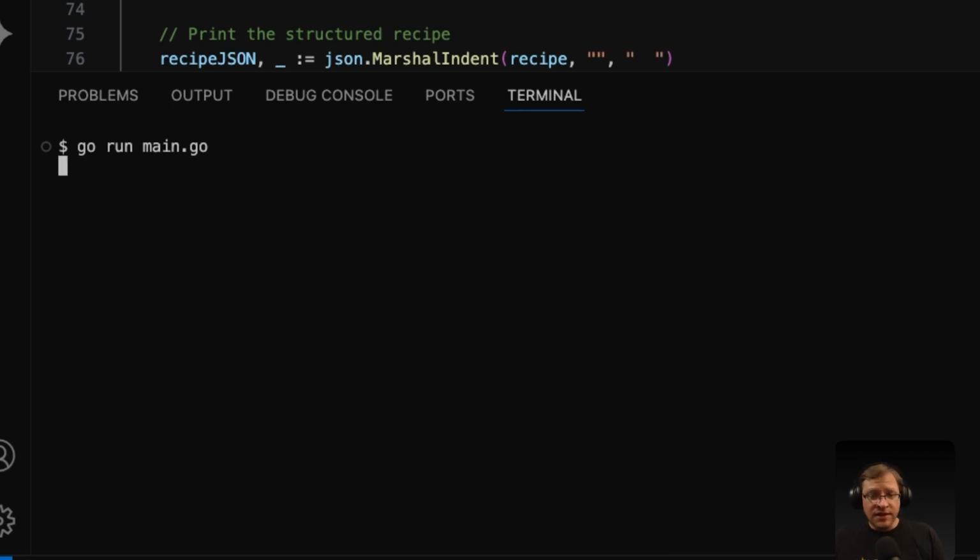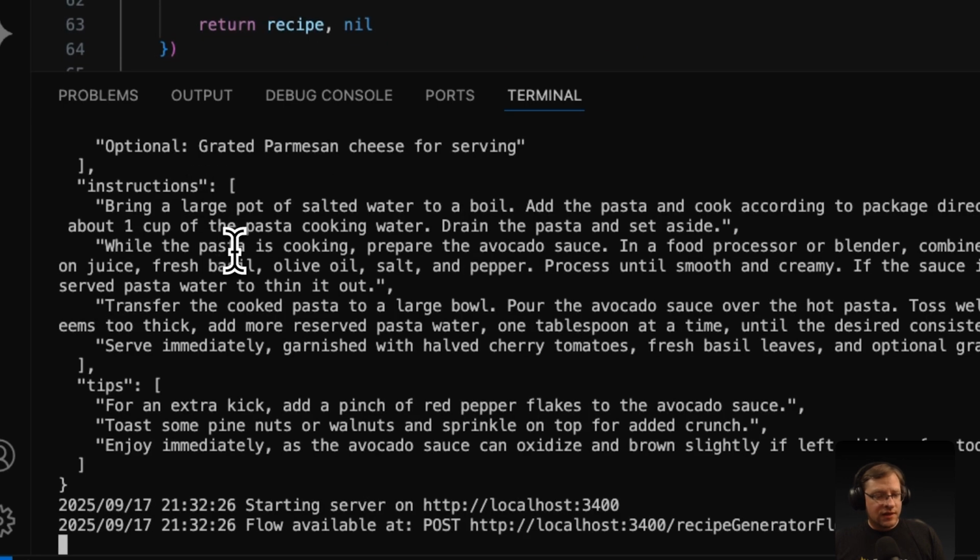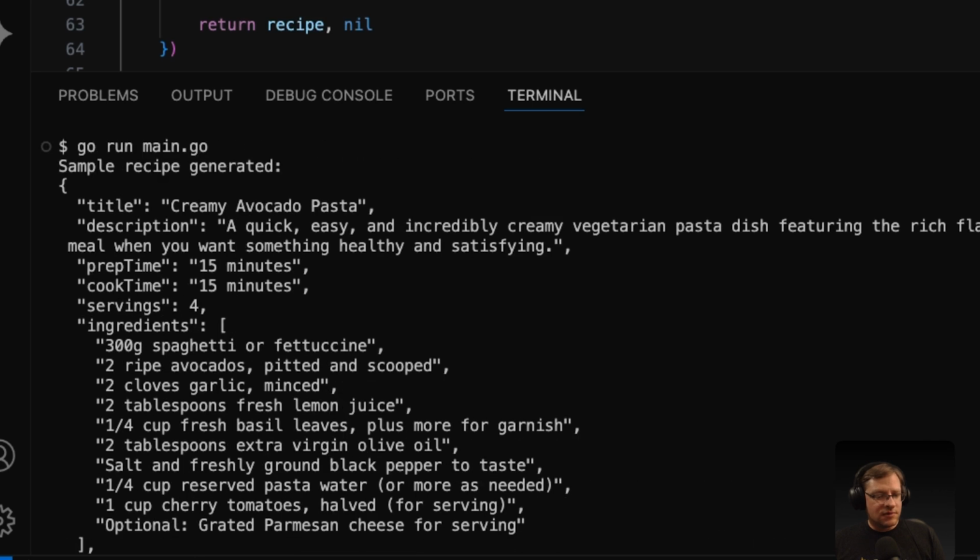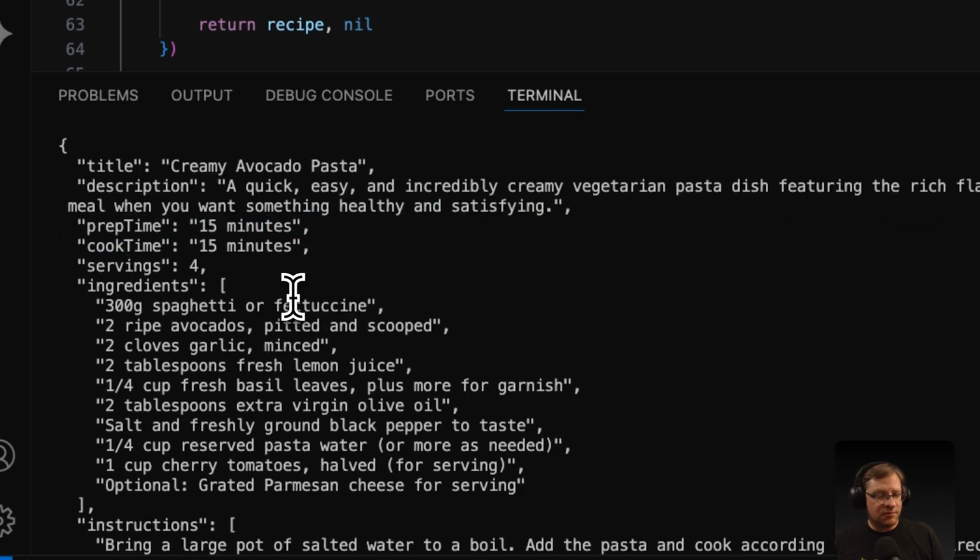I already set my API key, so it is available to my running app. So yeah, and here we have the printed recipe. Yeah, this is a creamy avocado pasta.